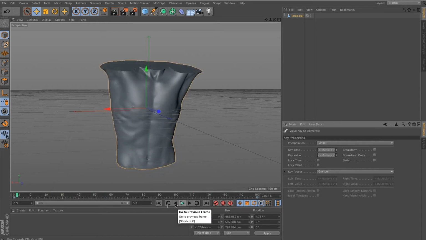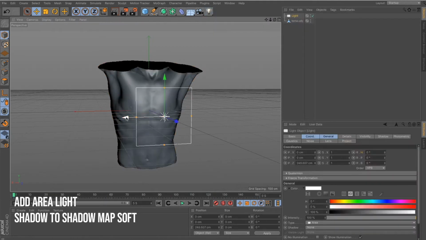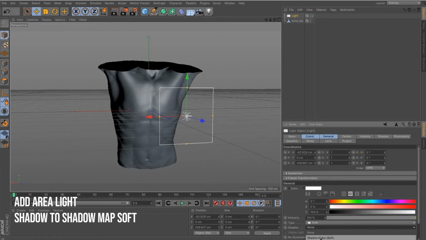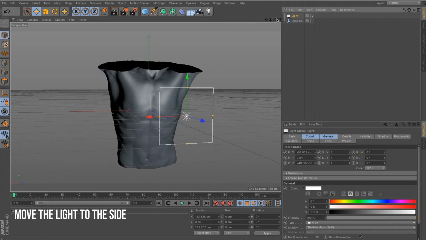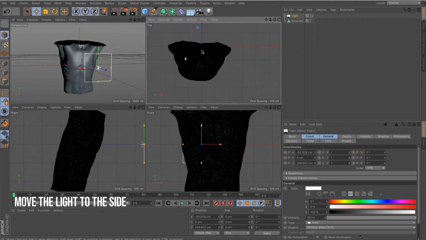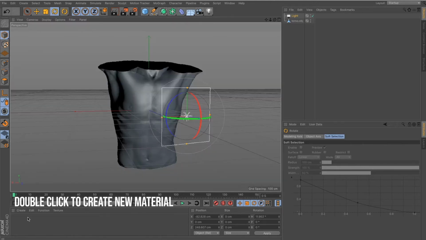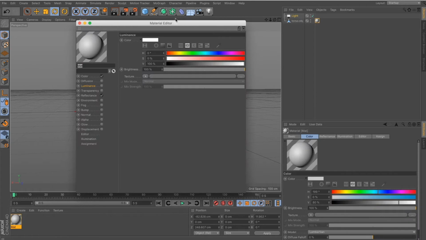Okay, after this we can move on and create our light. We create a narrow light and make sure it's placed a little bit on the side. You can play around with it. Make sure the type is area and the shadow is shadow map soft. I will go to the top view and a little bit rotate it. Perfect. So after this I create a material and apply to the torso.